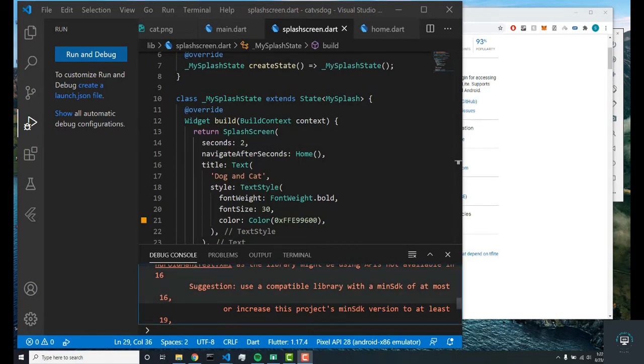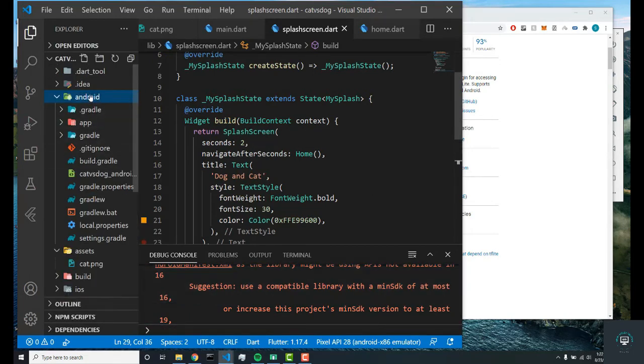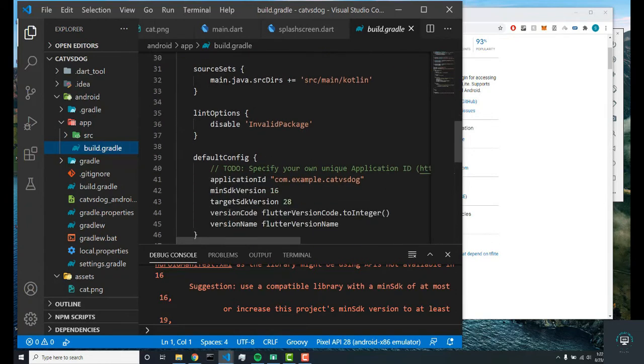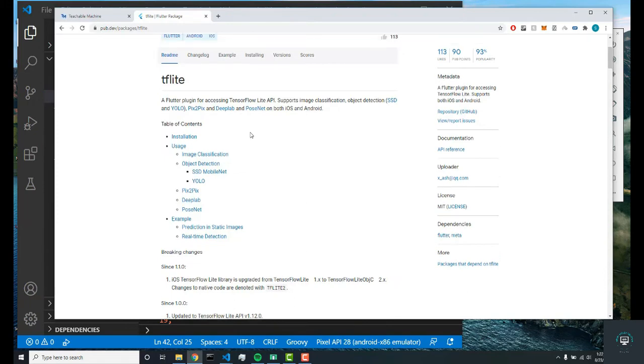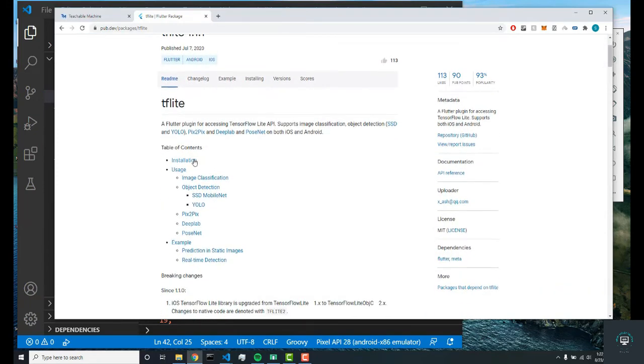All right, so we're getting this error and the error is because our min SDK version is 16. In order to fix that, we're going to have to go to our Android folder inside of our project and then go into app and then build.gradle. From here, you want to scroll down and then go to the default config and we'll set the min SDK version to 19.